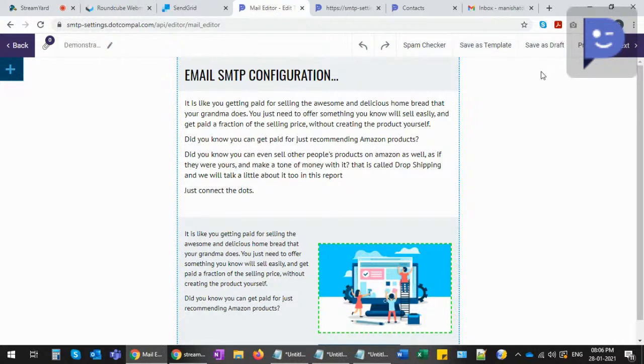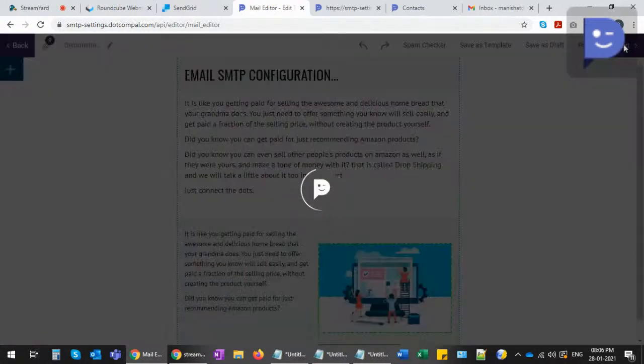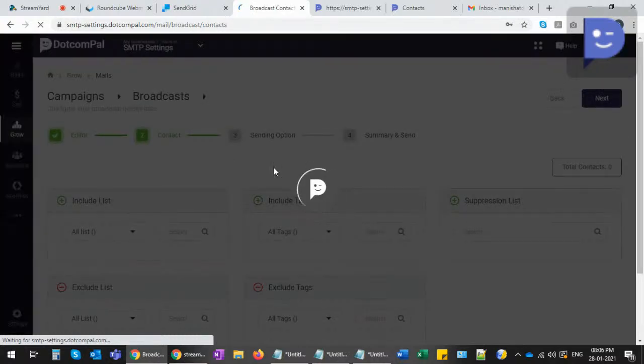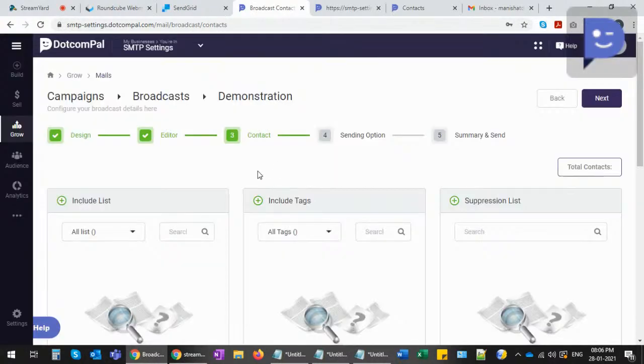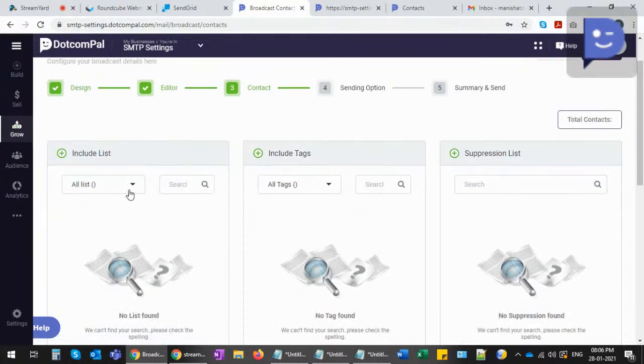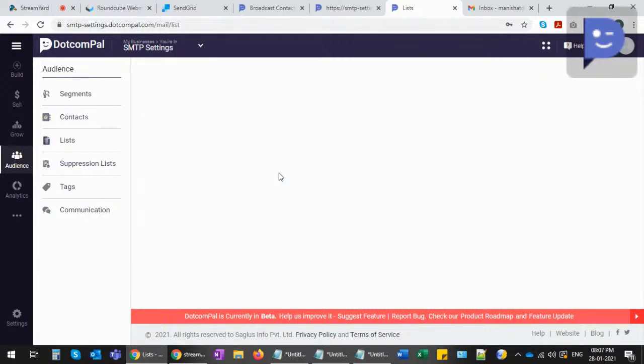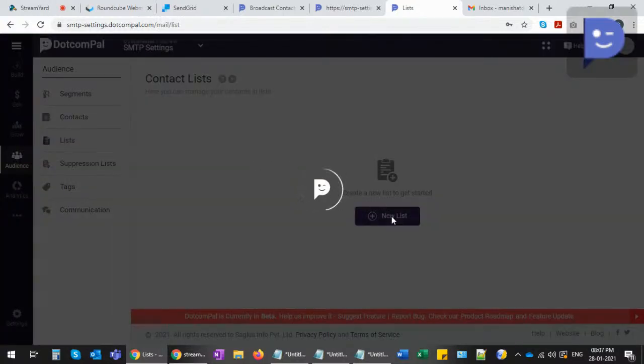If you want to save it as a draft, you can. If you want to preview, you can. And you can click on next, as we are going to send it right away. And here we are. Okay, the thing is, we have added a contact over there, but not created any list. So first we need to create a list.